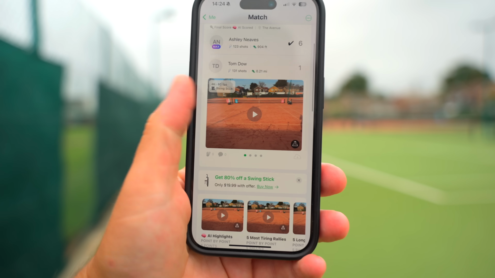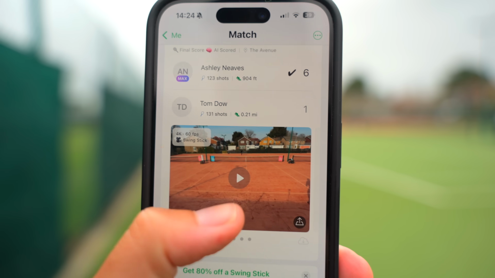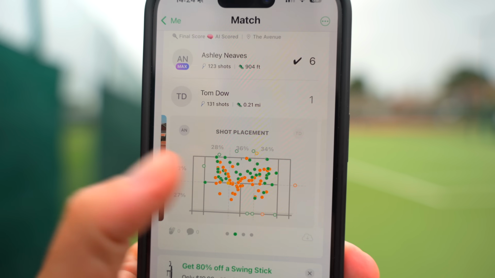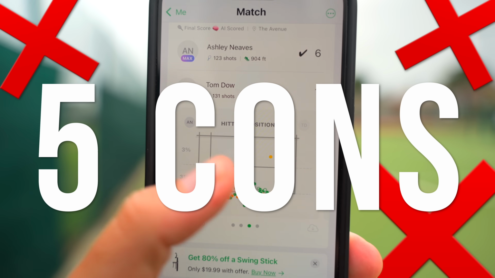If you've ever wondered whether the SwingVision app is worth your time or your money, then this video is for you, as I've spent more than a year using the app as a coach with my players and as a player myself. And in this video, I'm going to give you 5 pros and 5 cons when it comes to using the app.